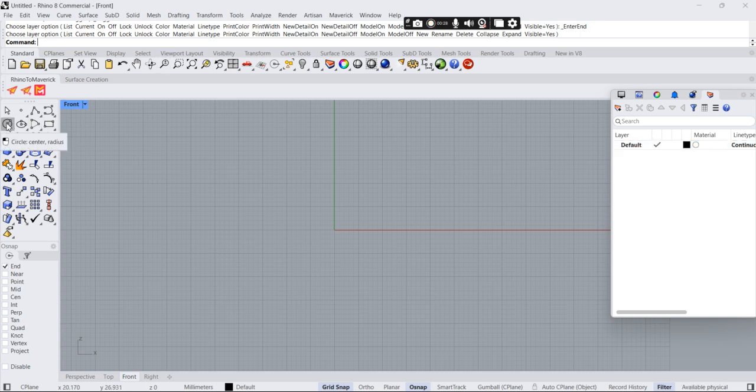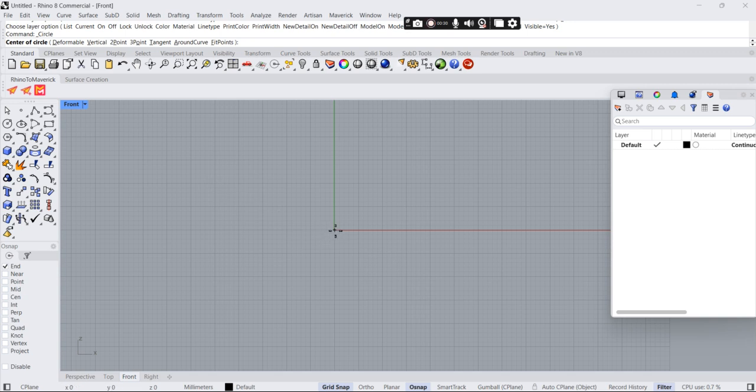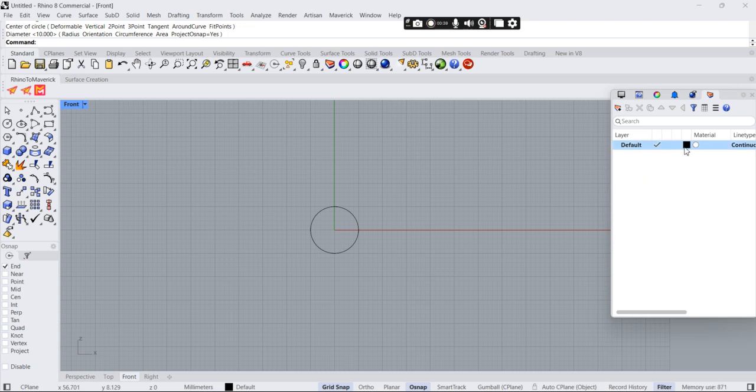So if I draw a circle, you can see that my circle has drawn with a black line because the default layer has a black color assigned to it. And if I draw yet another object, so a square, again it will have a black line because the default layer has a black line assigned to it.